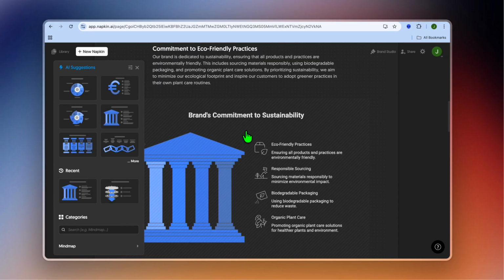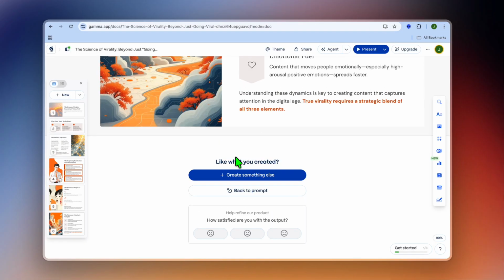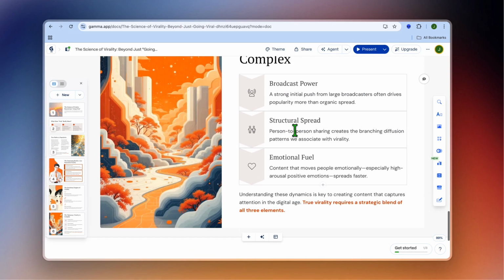Napkin AI is easy to use. In fact, I would say both are beginner friendly. Napkin feels more like a mind map, while Gamma AI on the other hand feels more like traditional slides. If you are used to PowerPoint or Google Slides, Gamma feels more natural. Which one is best for courses? If you are creating an online course, I would recommend that you choose Gamma.